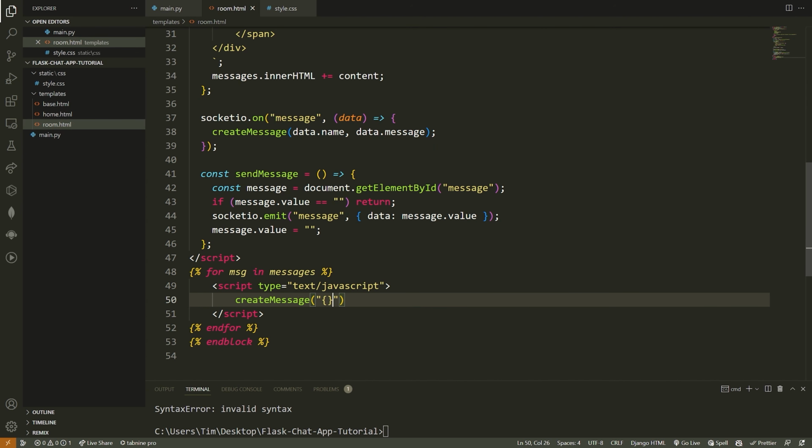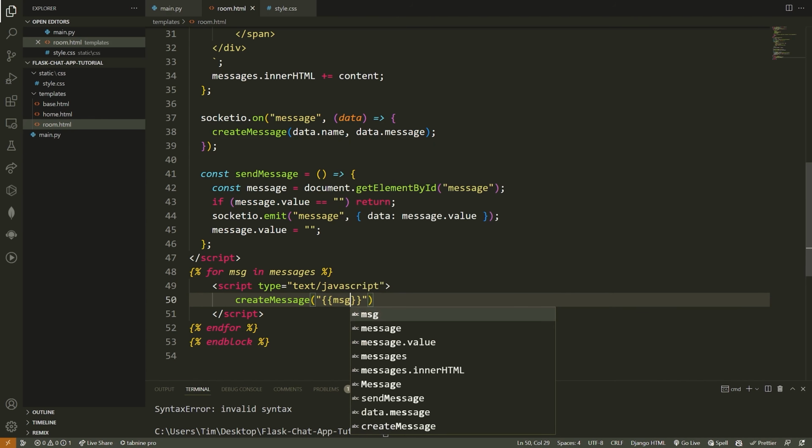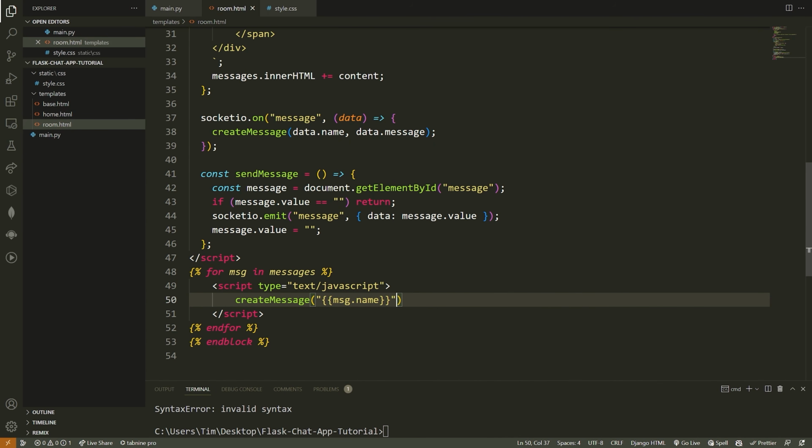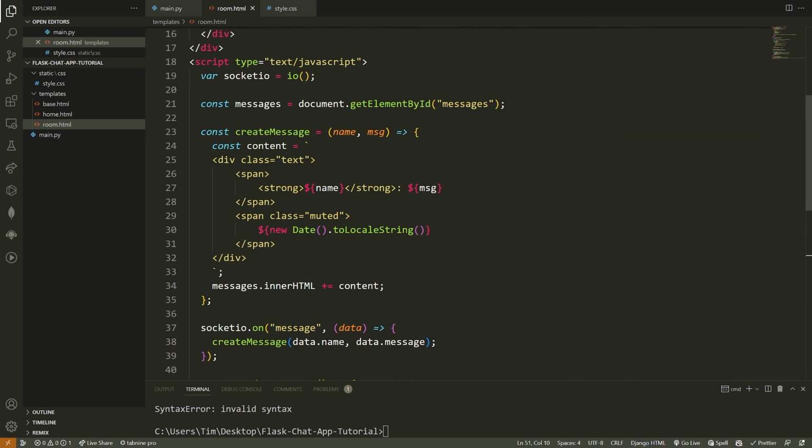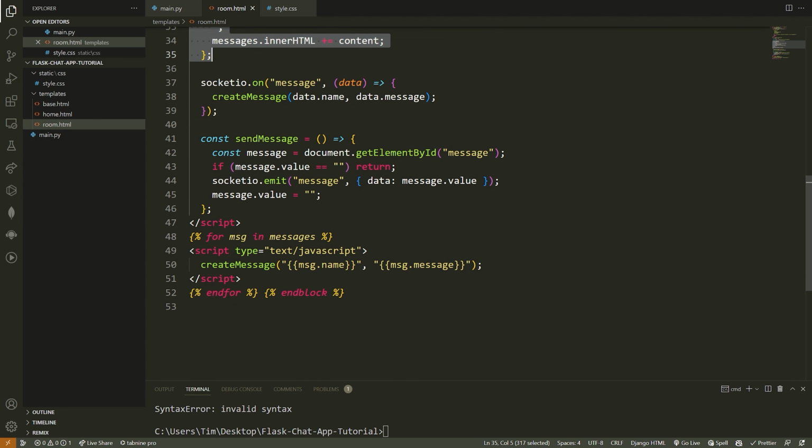And we're going to pass as our first variable message.name and as our second variable message.message. Okay, let me explain why this works. What I want to do is dynamically keep calling this create message function for every message that I have in my message history.